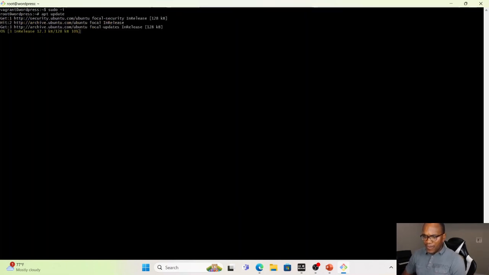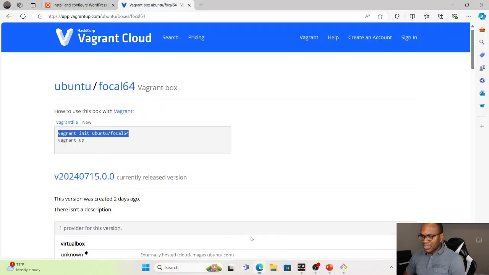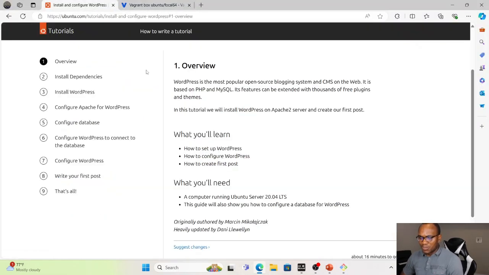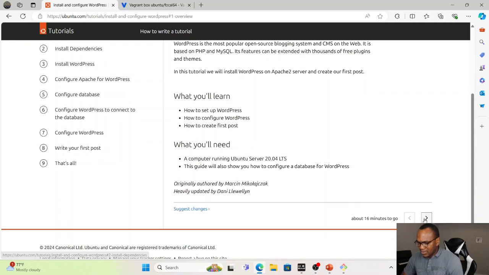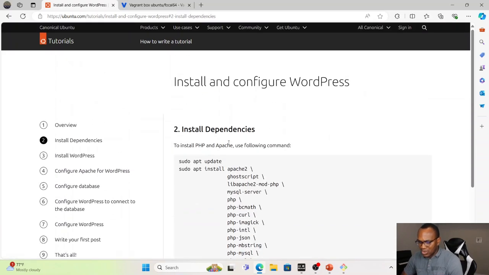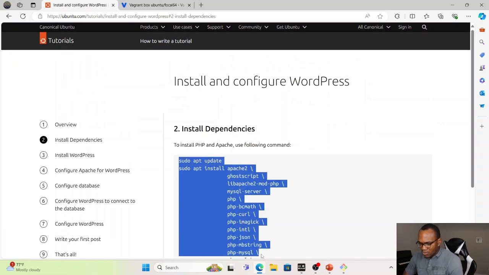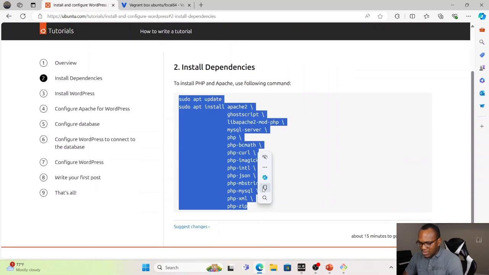Let's run apt update. All right, while the apt update is running, let's go to our WordPress site and go to the next step. The next step is to install dependencies. So we'll copy the dependencies and I will put it in a notepad and edit it.